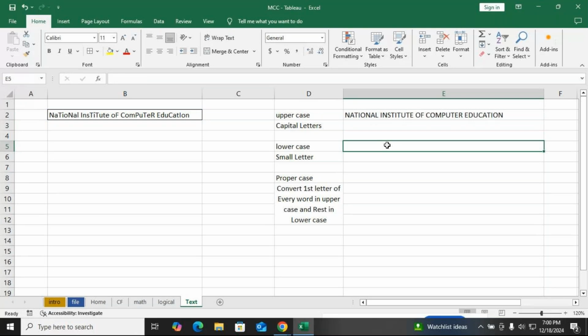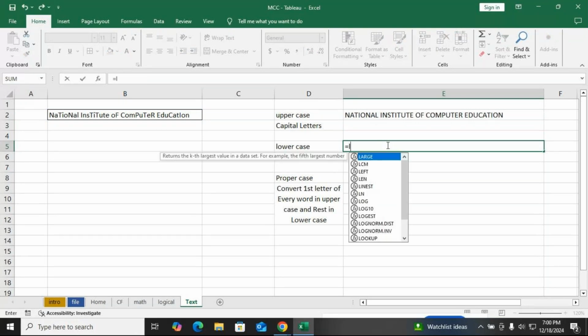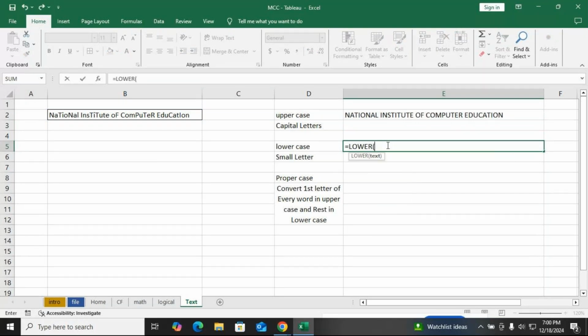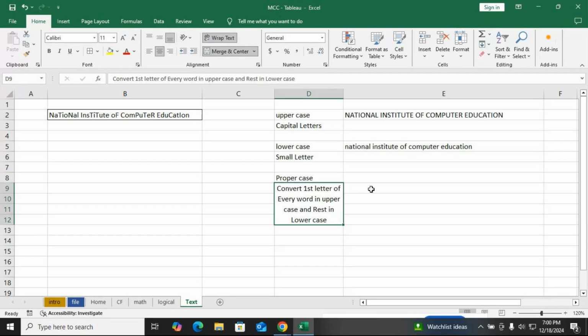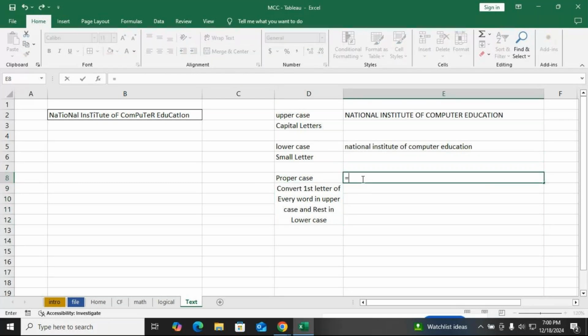In case you want the small letters, you can go for the word lowercase, open a bracket, select the text, close the bracket, enter. Everything in small letters. And here proper case means every word's first letter will be in capital and the rest will be in small letters. So equals to proper. I'll select this text, close the bracket, enter.